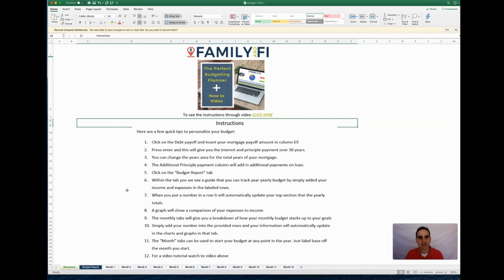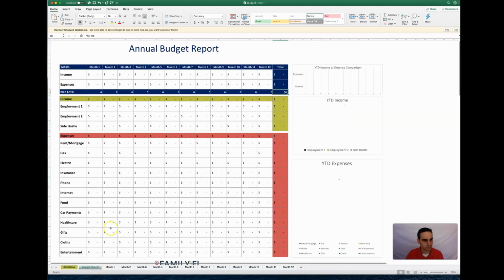So let's get started by clicking on the blue budget report tab below. As you can see, when you click on this tab, it'll take you to your annual budget report. The annual budget report is broken into three sections: your totals, your incomes, and your expenses.